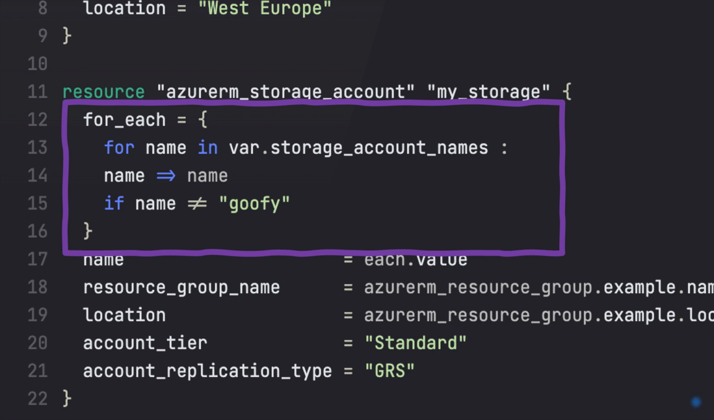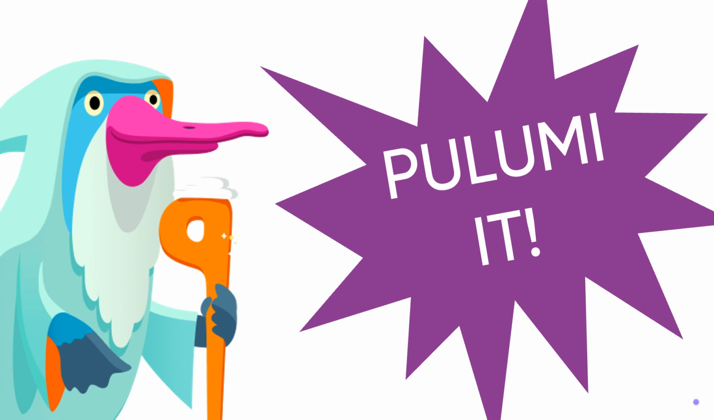This contrasts with how you would use these constructs in a generic programming language, where loops are more intuitive and flexible and offer more straightforward syntax and powerful control structures, making it easier to write, read, and maintain code. Now let's look at how we can approach the same example using Pulumi.